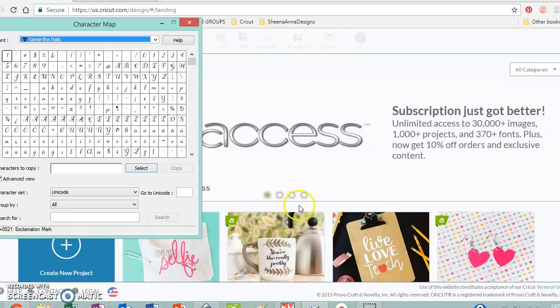Okay, another app is one I don't use particularly. This is Character Map. It comes on Windows-based computers. You'll use this to find the little flourishes that are in some of the fonts, such as the Samantha italic that you see here that's highlighted. But I don't prefer to use that one because, as you can see, they're very, very small, and sometimes it can be very hard to see what exactly you're clicking on.